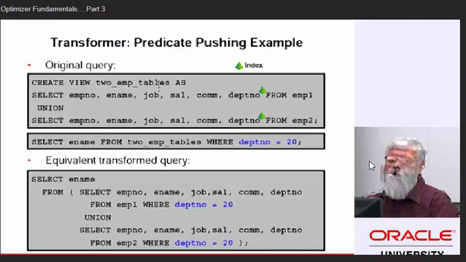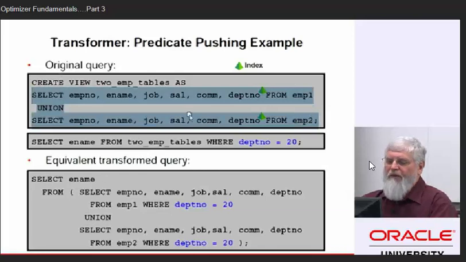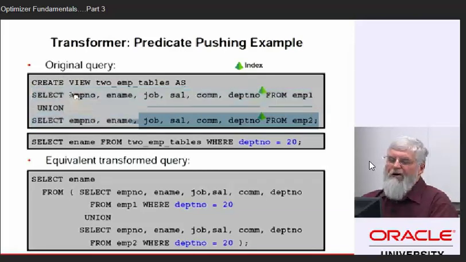We can create a view to do that using a union. All we're doing is eliminating some of the columns. We're not using all the columns, or we could have just put a star in. So we're looking at a subset of the columns, but we want all the rows from table 1 union with all the rows from table 2. And we're using the union operator.